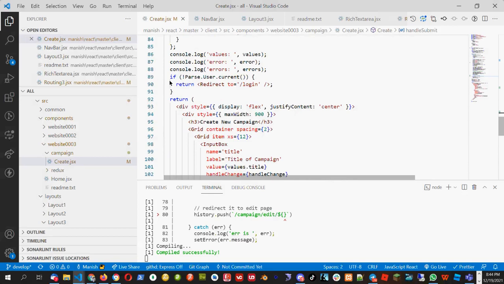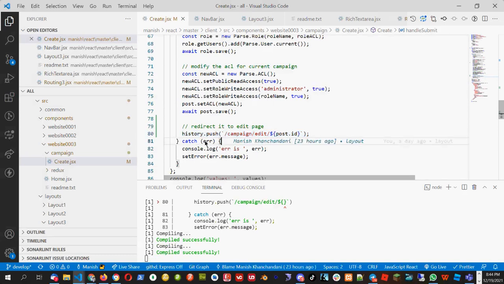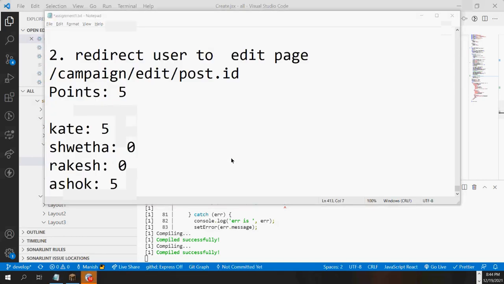See the difference. When we want to render the component, I can use the redirect. But when I want to do something on a JavaScript action, we need to use history.push. So these are two different things. Now we will test this condition. We will post it and we will see whether this is redirecting to this page or not.